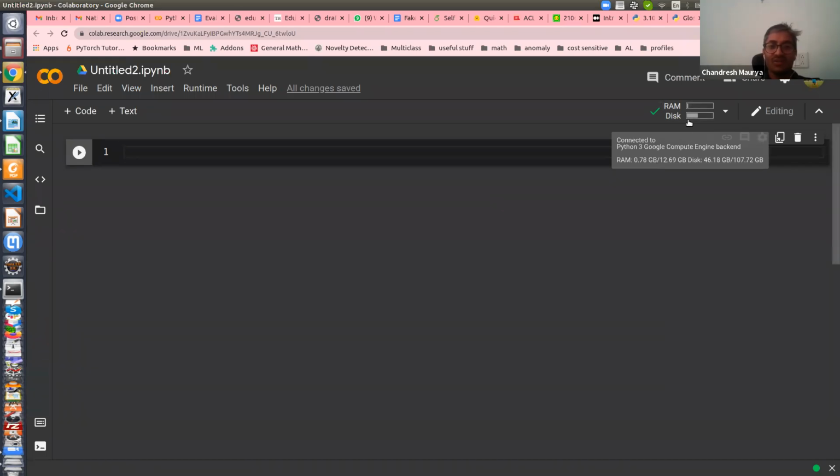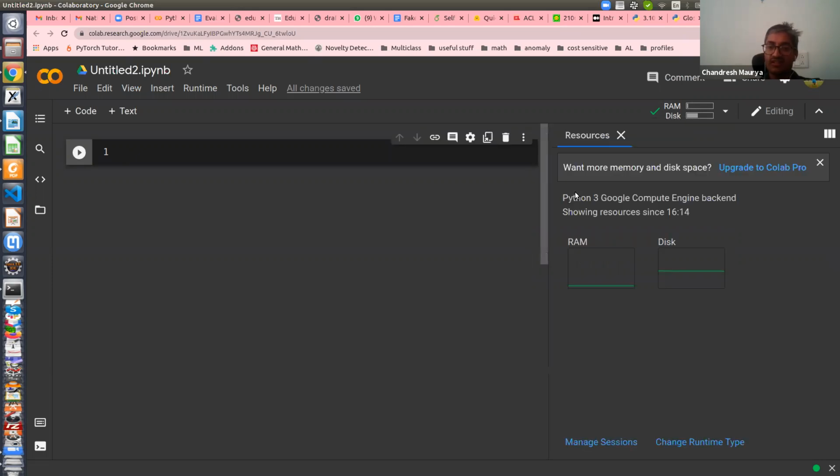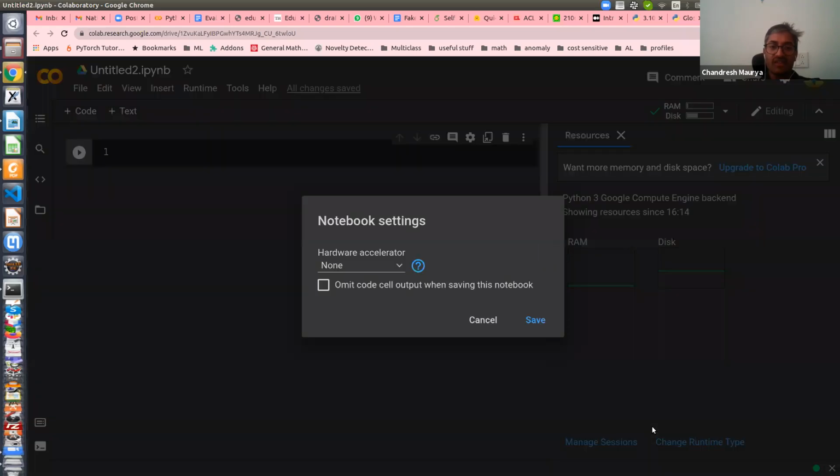Okay, so once you are connected here, you can click this drop down button and you can see view resources. Then go to change runtime. Here, let's say you are running some deep learning program, you can connect with a GPU server or TPU server and so on, right? Right now we are not running any deep learning program, so we are not selecting anything. We'll leave it as it is, okay?